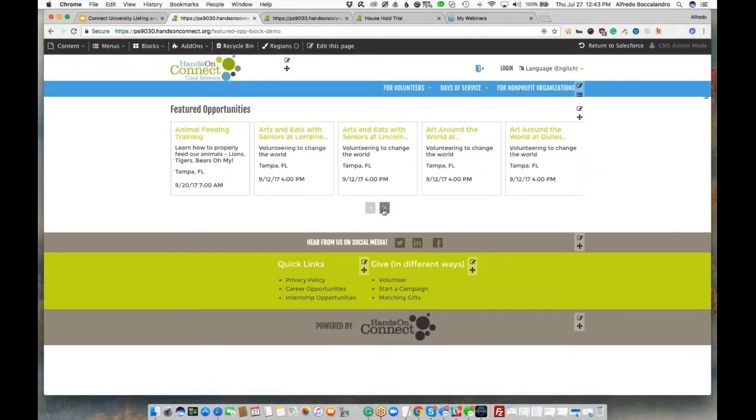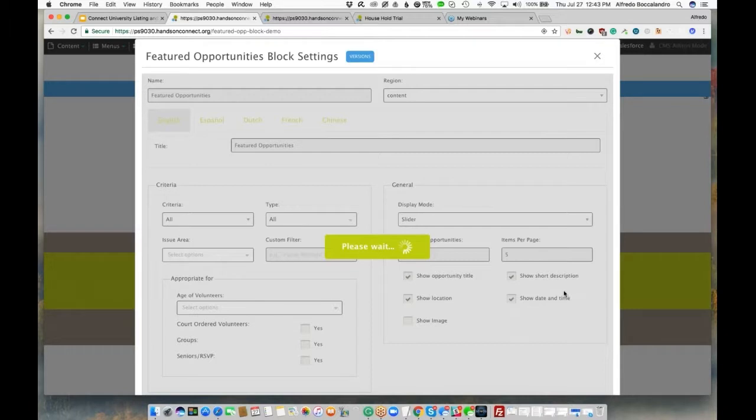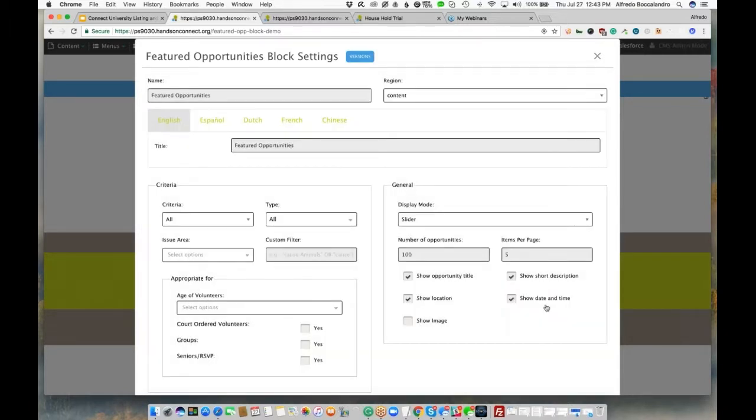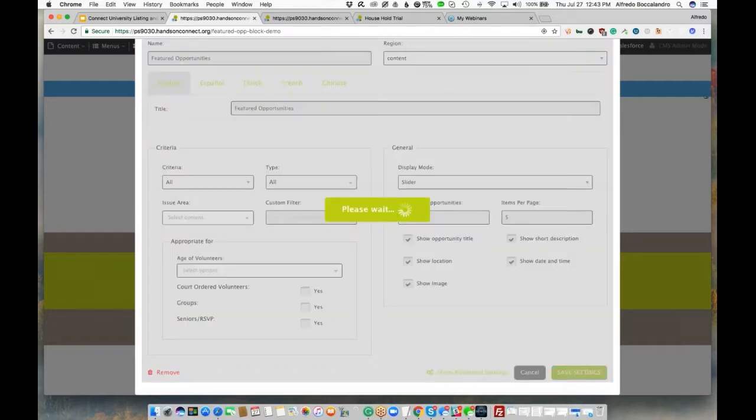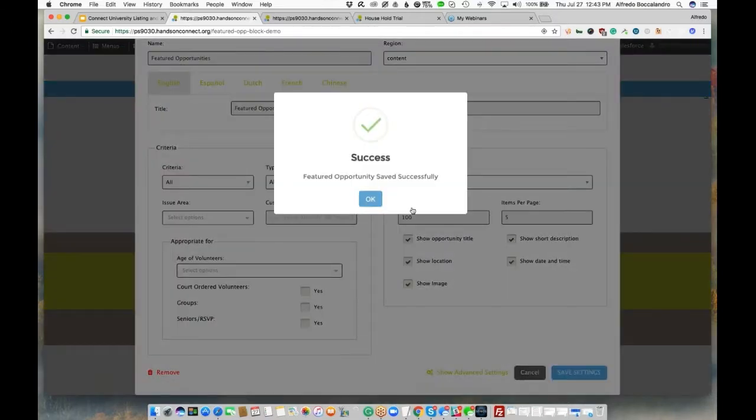And you'll see that it has the slider controls at the bottom, so you can scroll that way. And once again, similar to the other display modes, I can also show an image in the slider.